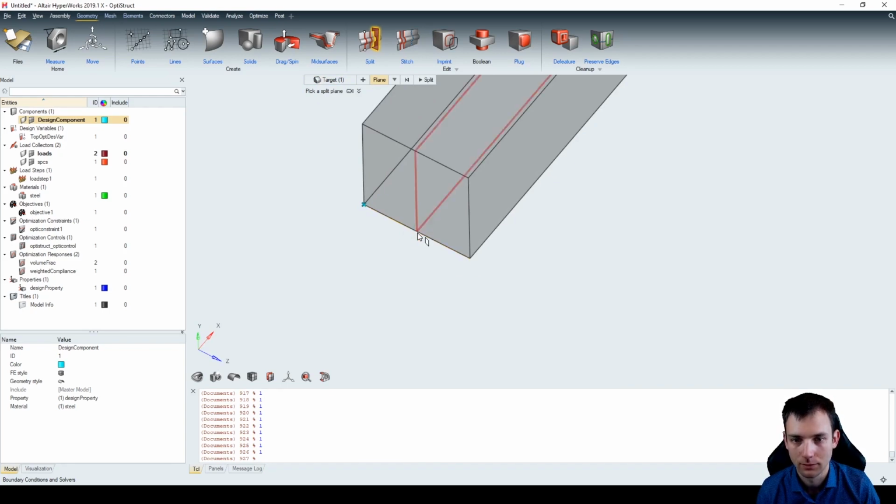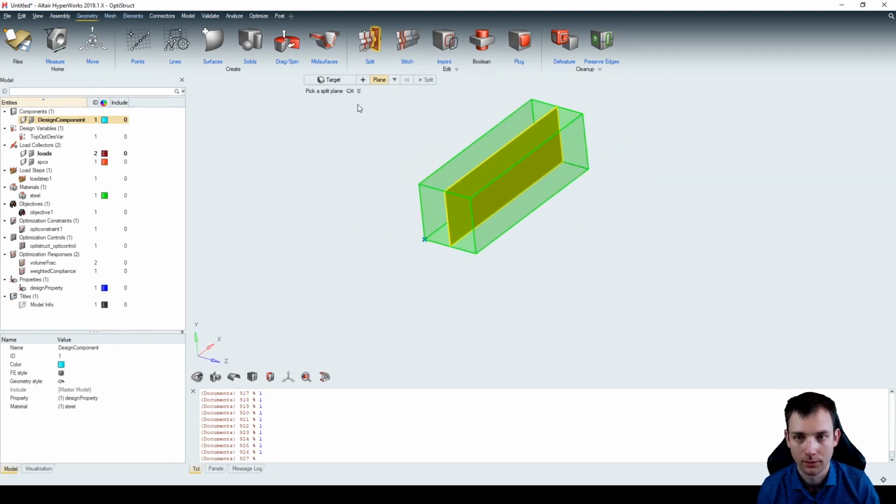Clicking here once, now you can see the plane, which is perfectly fine. And now I'm pressing again the middle mouse button to complete the action. That's the first thing. You can see this yellow plane. If you don't see the yellow plane, you did something wrong.